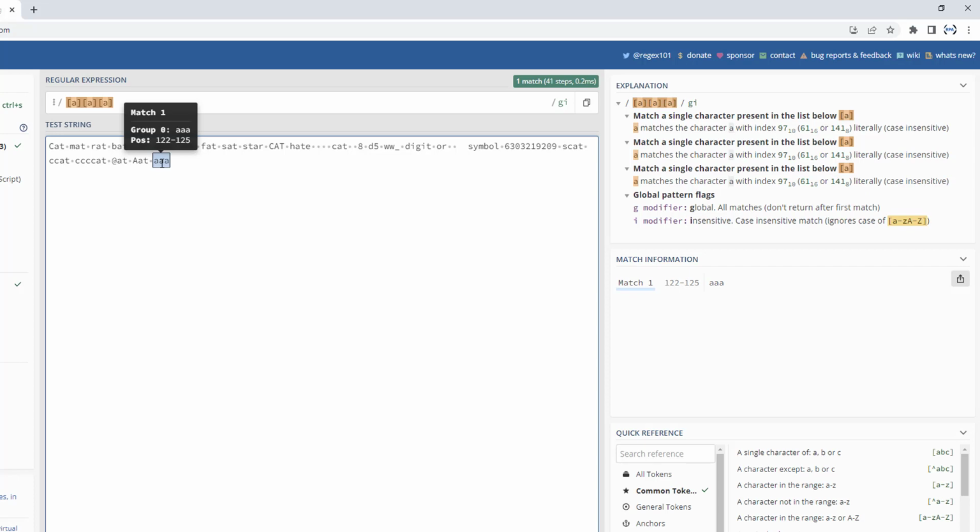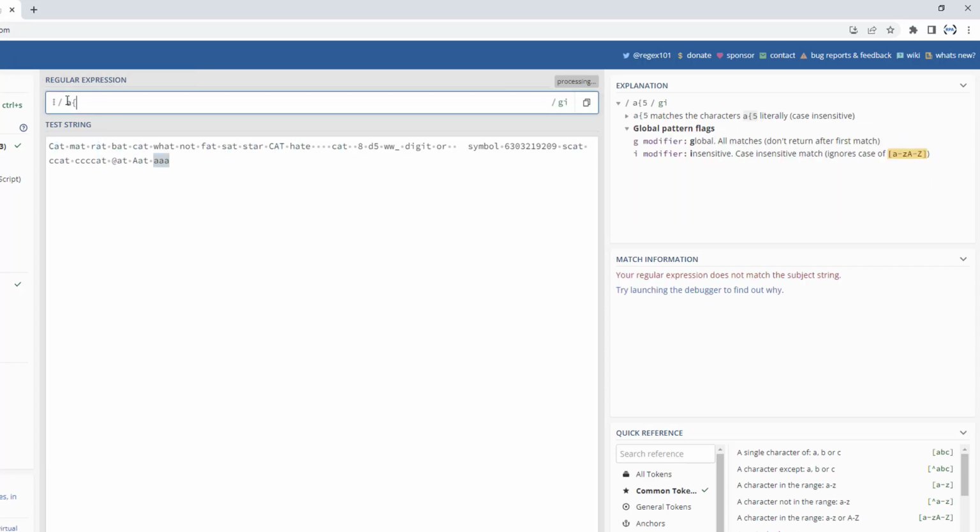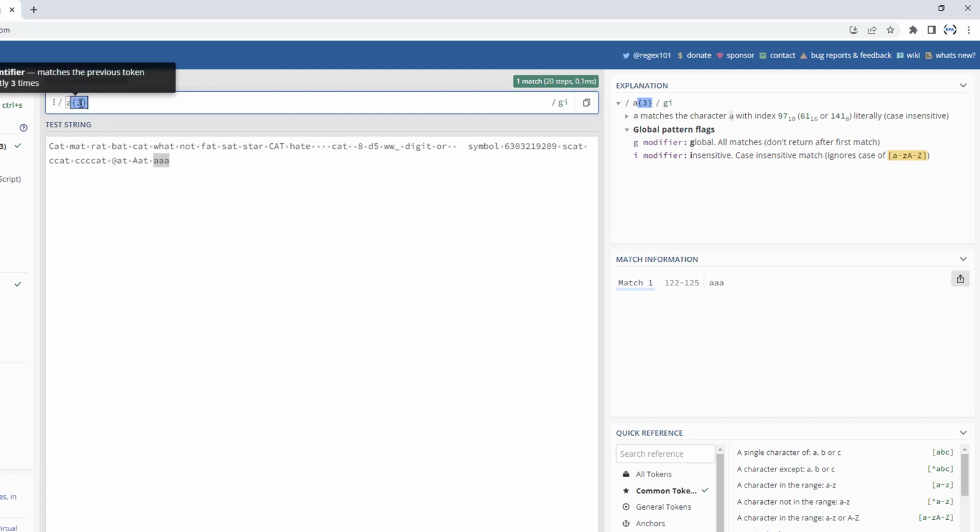But what if you want to match the exact word? In that case, you are going to give it as A with curly brackets 3. Now you can see this also, you can write it as A of 3. These are the repetitive things that you have.